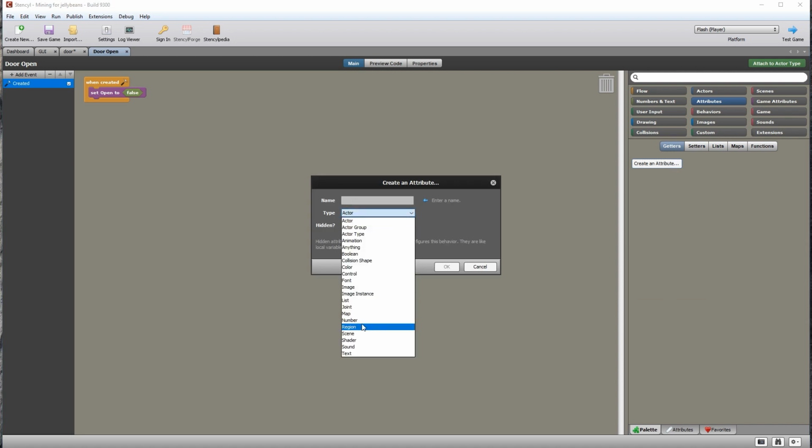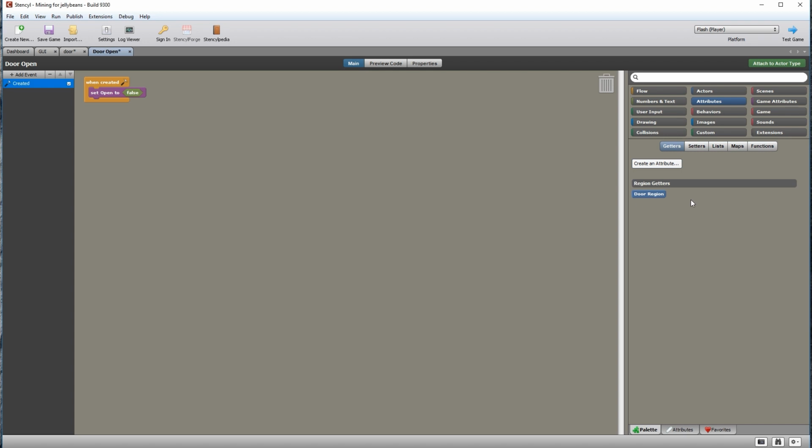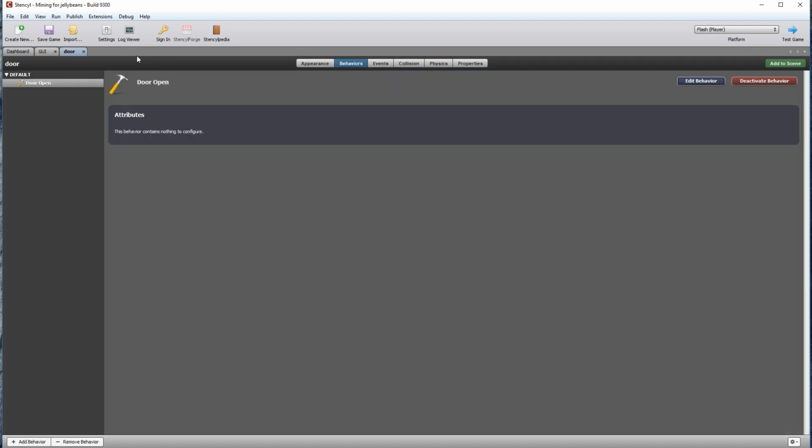And add a new attribute and select the type of region, and we will call it door region. This will allow us to attach a scene region to the door and detect if the player has entered that region, which will trigger a change of message.